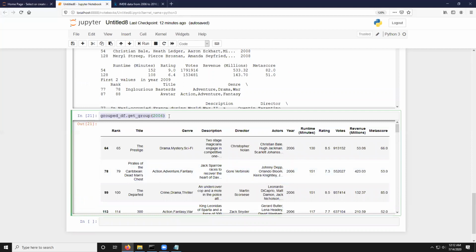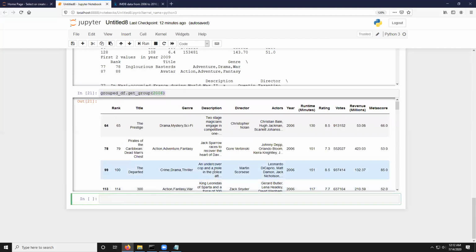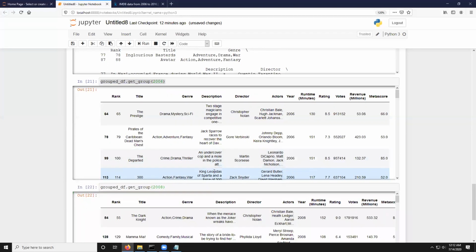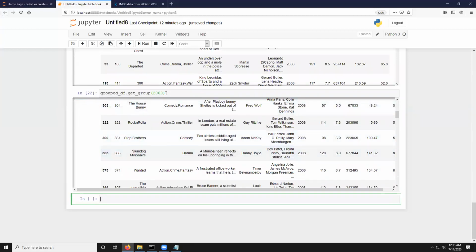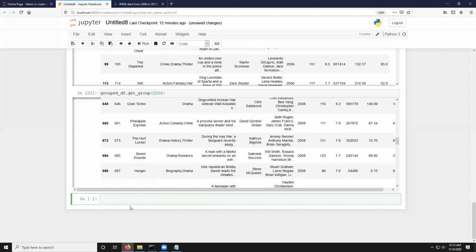Just copy this one, or just write down here again the grouped data frame object dot, the name of the method is get underscore group. Then I want to display all the movies released in 2008. Shift enter. Now check out, it will display all the movies released in 2008. Okay, means what? You can select only particular year movies by using the get underscore group method. Now suppose you want to display all rows, all values in proper format, then you have to use a different syntax.